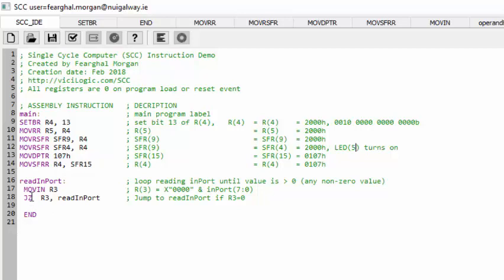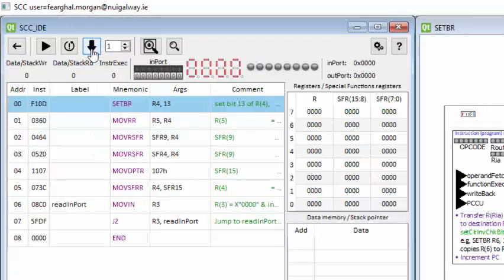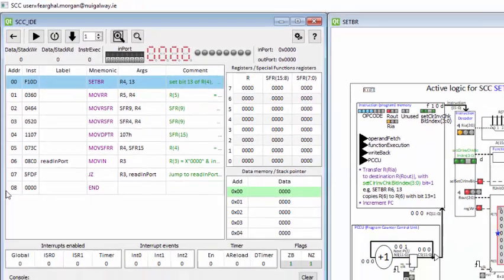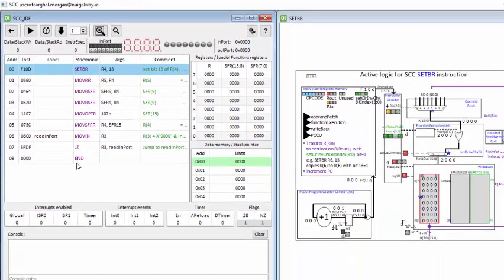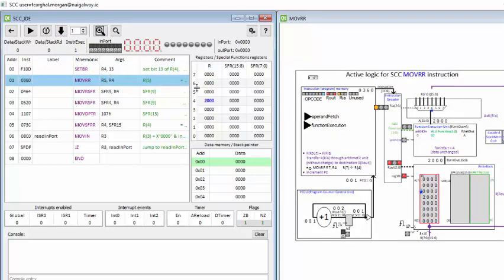Then a loop executes which reads the import, which is a byte, into register 3 and then tests if it's greater than 0 and continues to loop around until it's a non-zero value, and then the program ends. So assemble the program, transfer to instruction memory, list of instructions from 0 to 8, ending with end. The first instruction is to set bit in a register just to put the value into register 4, 2000 hex.